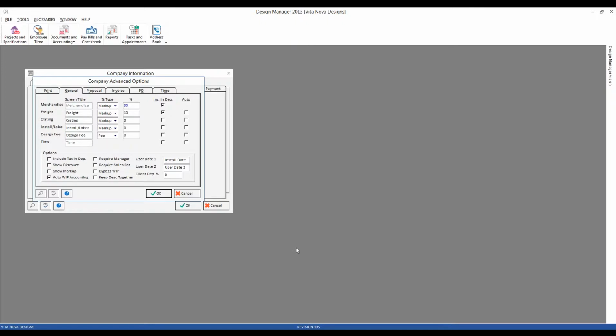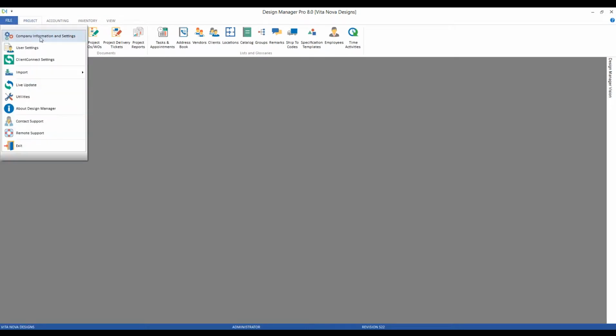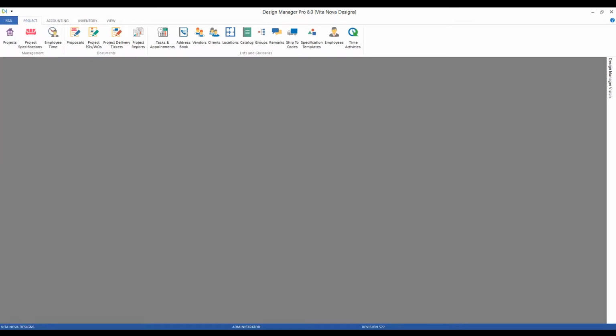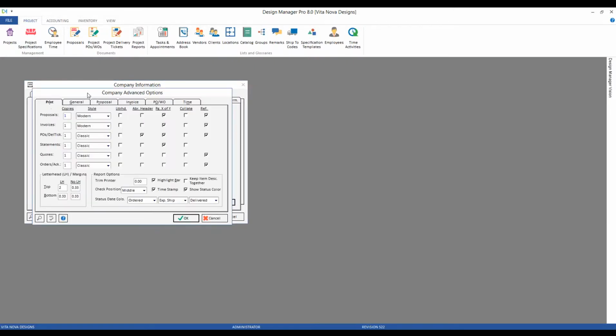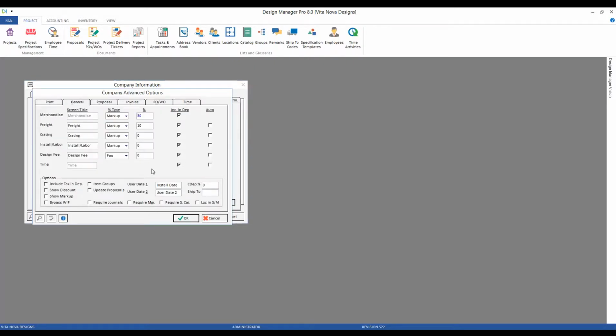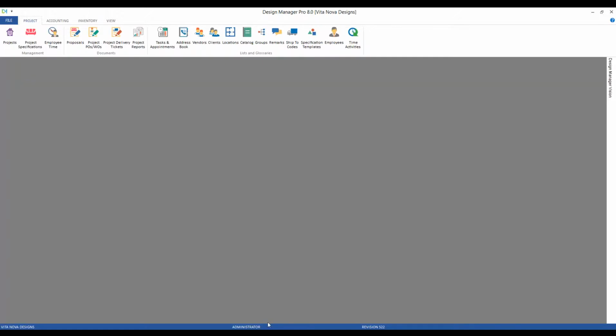In the Professional platform, you get there very similarly. You go to File, Company Information and Settings, and then click our Advanced button, General here as well. Again, as you can see, the 2 platforms are very similar in these concepts.